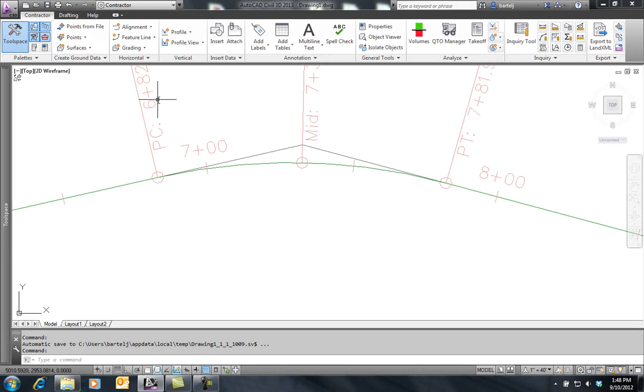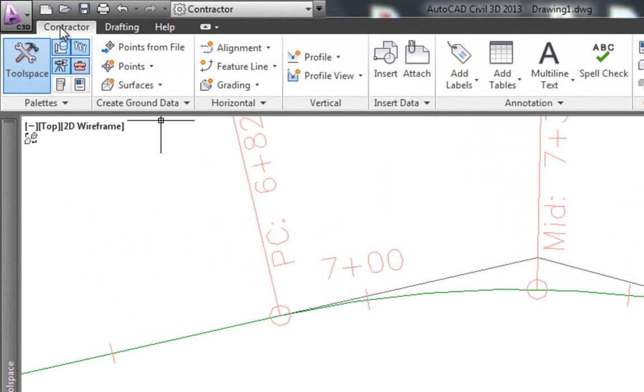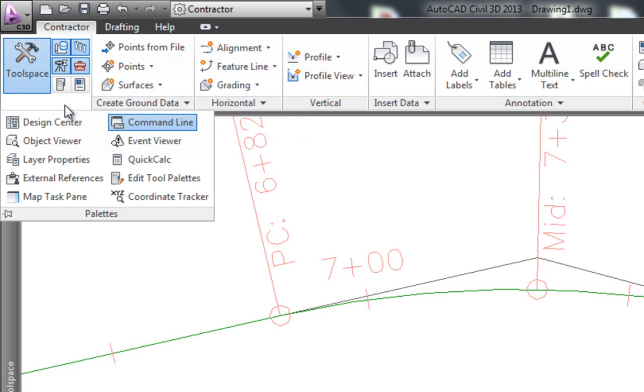Essentially, this workspace is a collection or subset of Civil 3D, Map 3D, and AutoCAD tools specifically set aside for the contractor. It begins with a Contractor ribbon, which contains tools that allow us to activate the various palettes that are available in Civil 3D and AutoCAD and also Map.